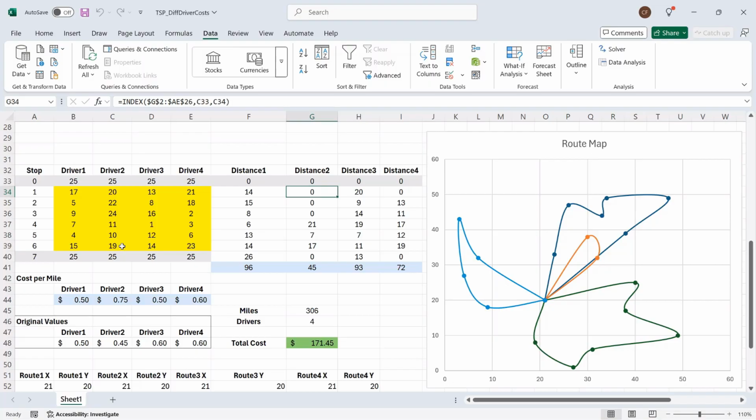However, the other routes look pretty good. We don't have any crossovers, and the total cost is slightly lower. So instead of $173.30, we have $171.45. So that is a very interesting look at a traveling salesman problem where each driver costs a different amount of money per mile.